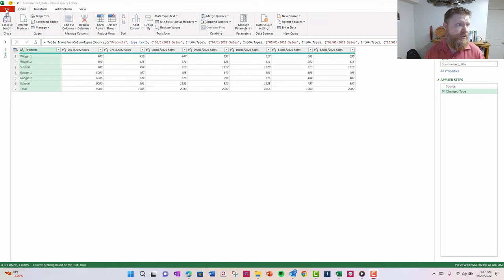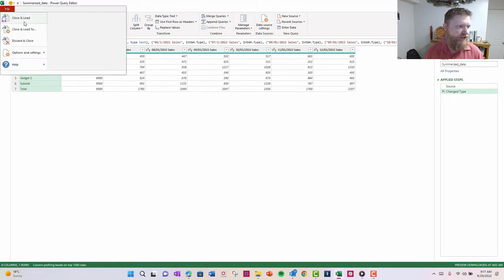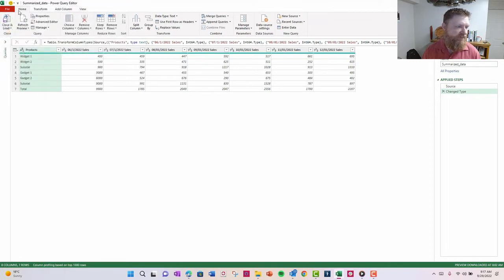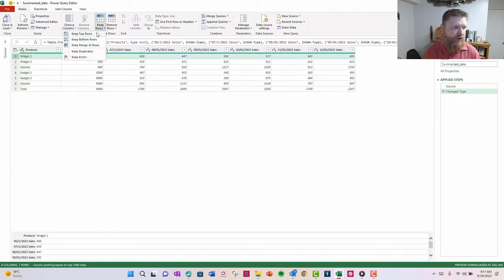What you're going to see when you come in is a File button up at the top. If you click File, it gives you an opportunity to decide what you want to do with this query: load the file, discard it, change your settings. And then from there, you have the Home tab. On the Home tab, you have the ability to keep rows and remove rows. Like I could highlight here, go to Keep Rows and keep the top rows or the bottom rows. You can remove a range of rows.